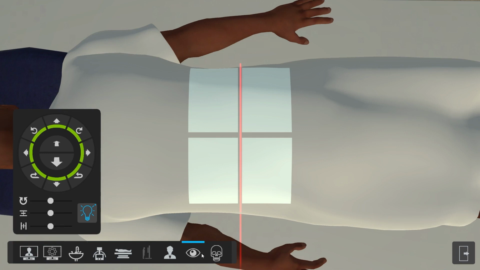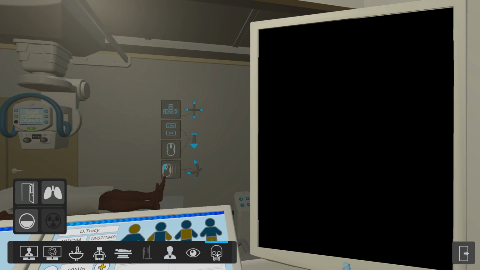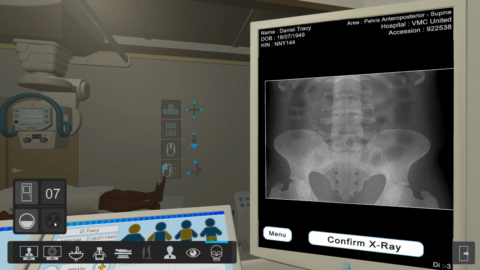And then when I am happy, I can go into the X-ray, close the door. I don't need him to breathe in and hold his breath at this stage. And then I can take my X-ray. And you can see there I wasn't quite ready for it. Neither did I have the exposure set up correctly.